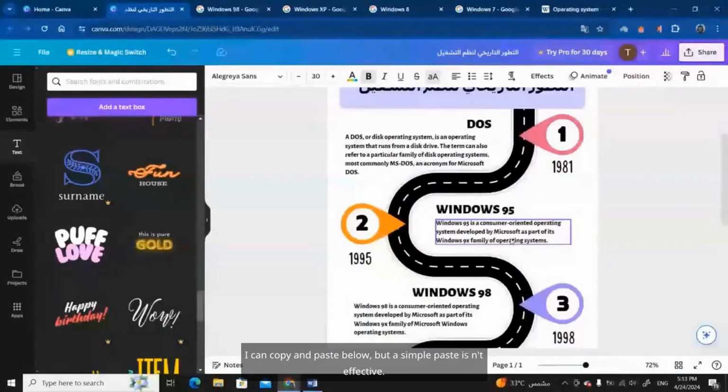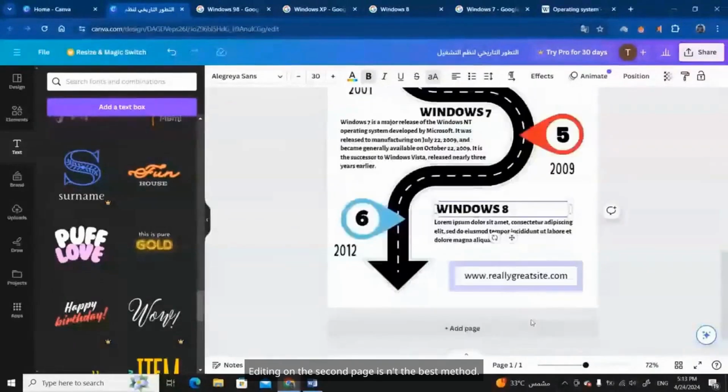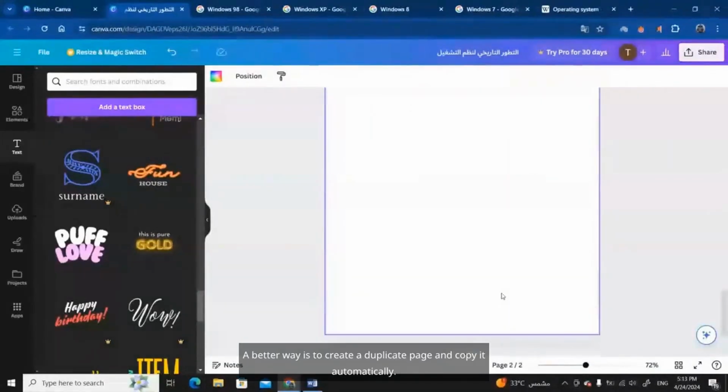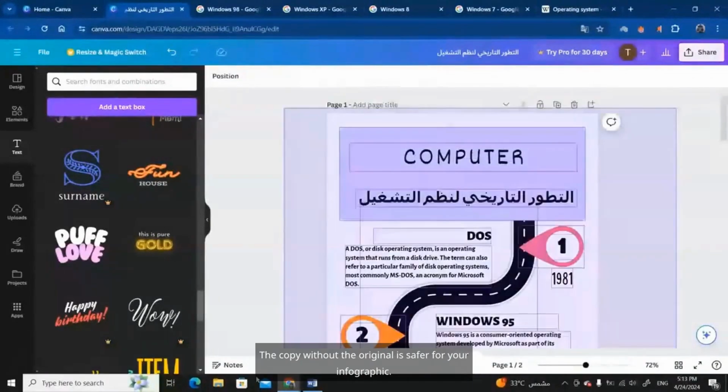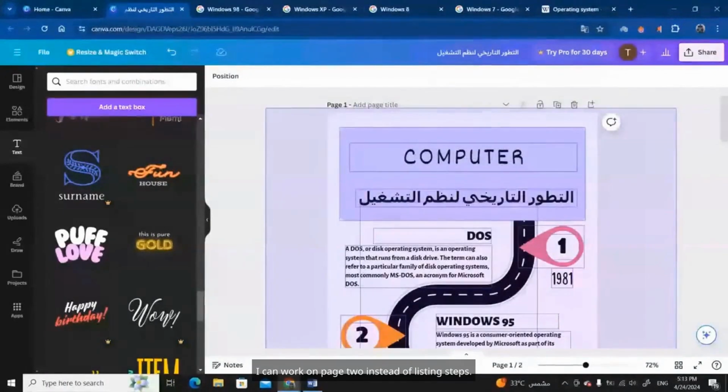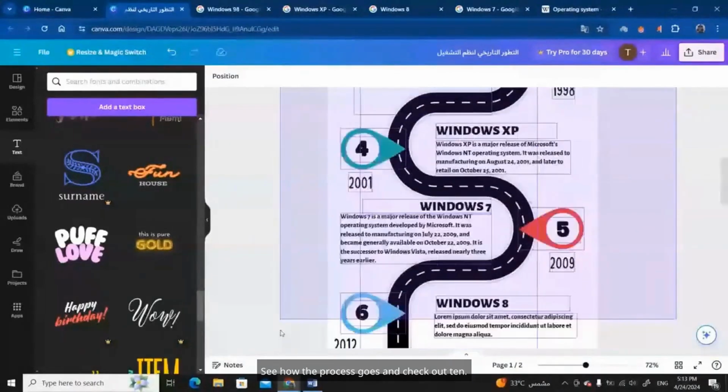I can copy and paste below, but a simple paste isn't effective. Editing on the second page isn't the best method. A better way is to create a duplicate page and copy it automatically. The copy without the original is safer for your infographic. I can work on page 2 instead of listing steps, see how the process goes, and check out 10.